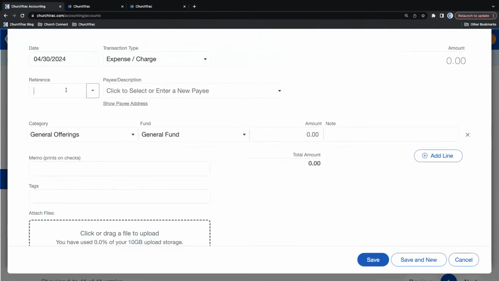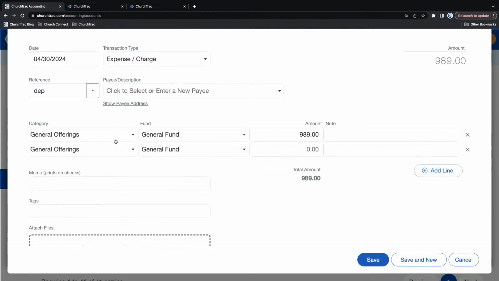This is your deposit, general fund, and so on. We'll say that it was $989, okay? Add a line item and go to online giving fee. Then do a negative, okay? Say it was $45. I don't know how much that works out to. When you tab through it, this amount should match the actual bank deposit for that payout.